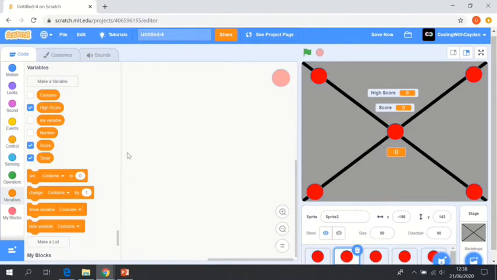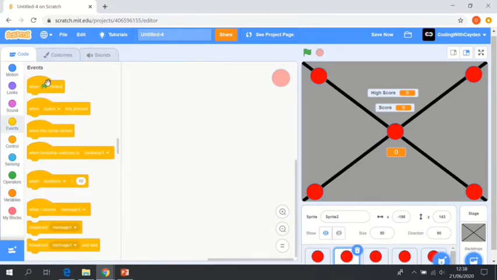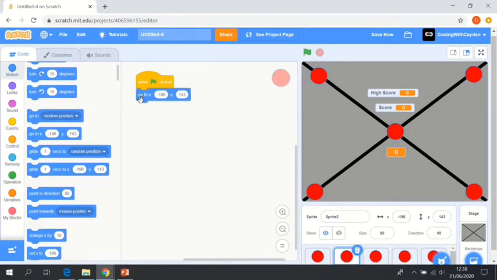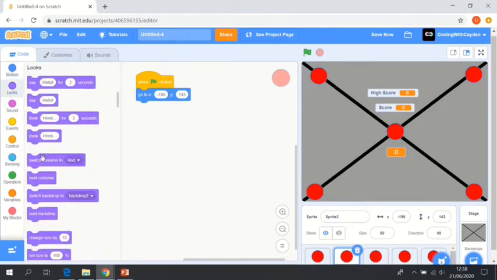So all we're going to say is when flag clicked, in motion, say go to, and then its place that it's at currently. Going to switch costume to blue to make sure that it's neutral at the very start.